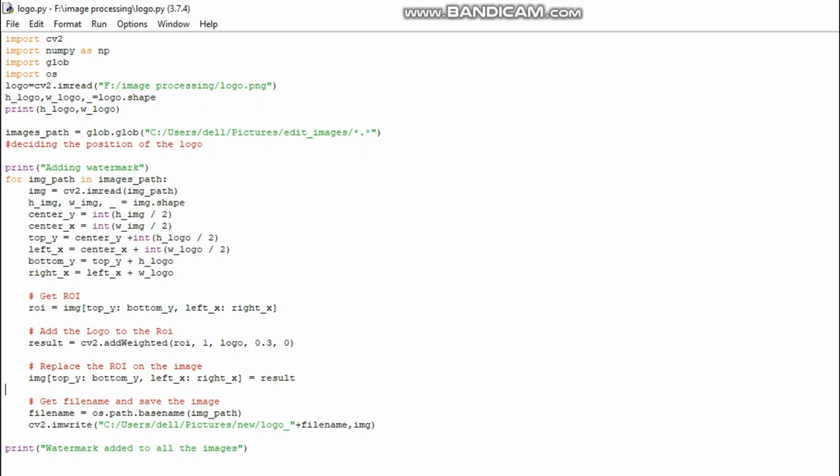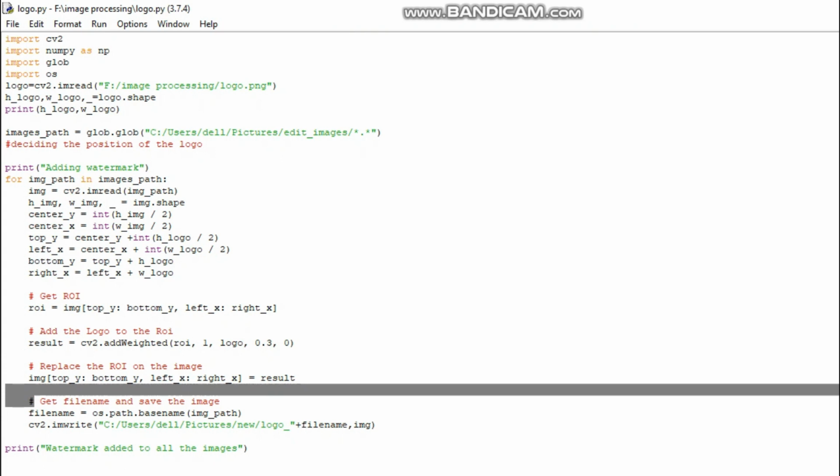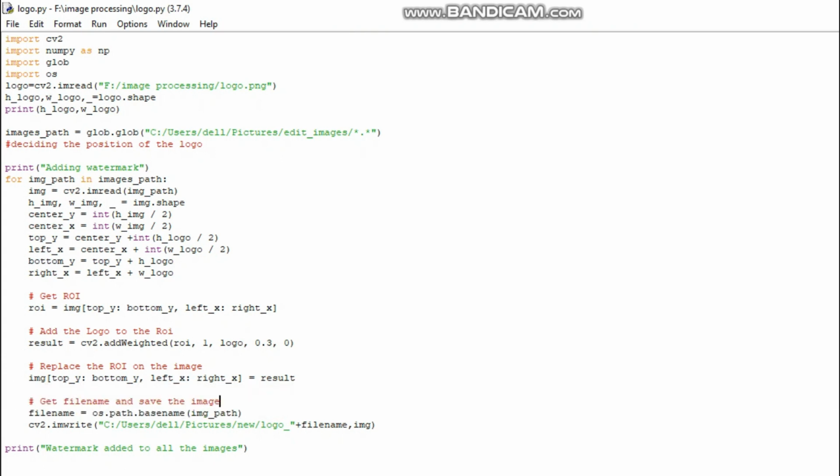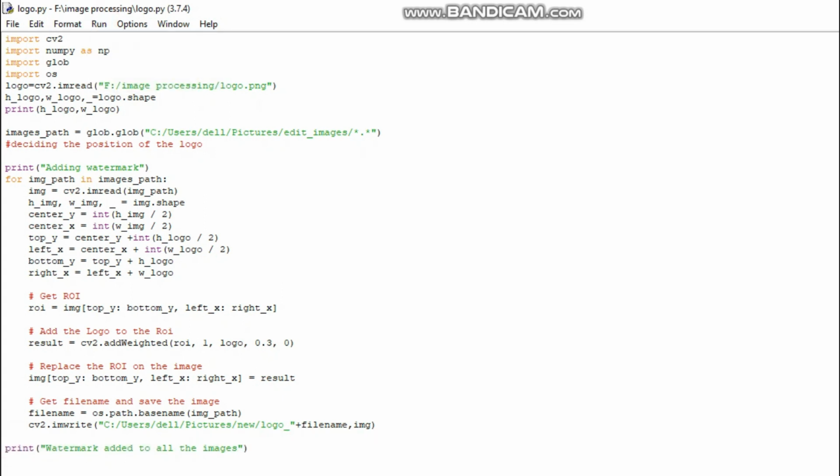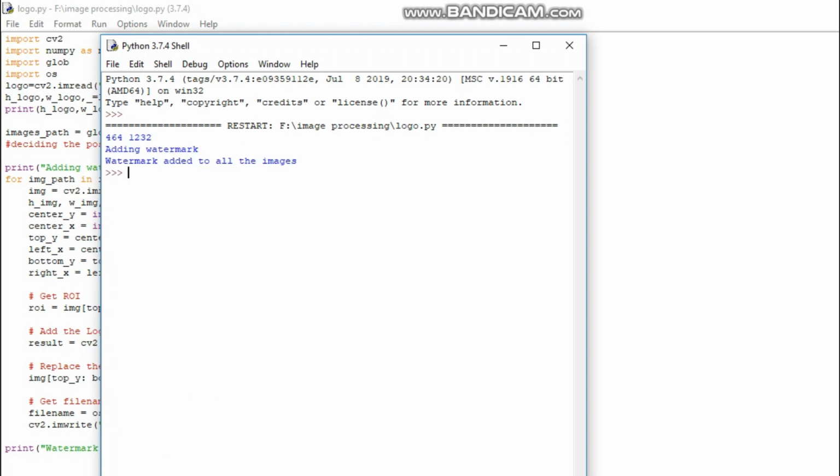So now to store the watermarked images, we need to write this part to get the file name and save the image. In a variable called file_name, we write os.path.basename(image_path), and then with the cv2.imwrite function, we give the location where we want to save plus file_name, comma img. Coming out of the loop, write a print statement which will give us a reminder that our images are watermarked. Yeah, and it's done. So let's run the code. Okay, and we have successfully watermarked all our images.